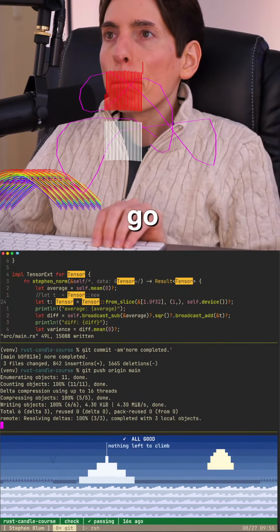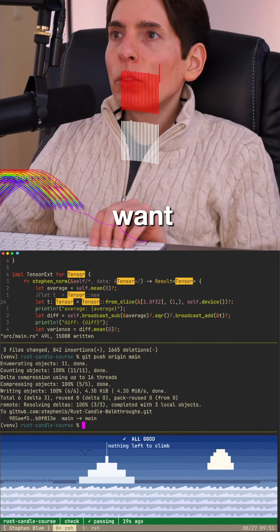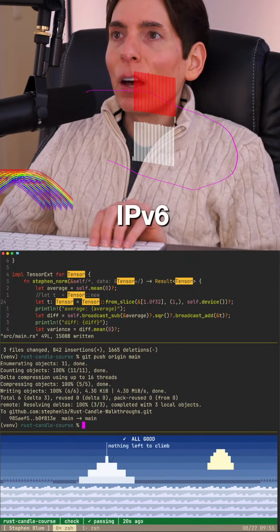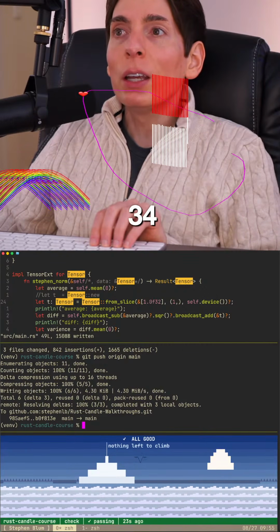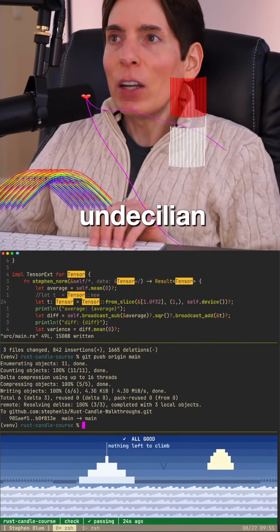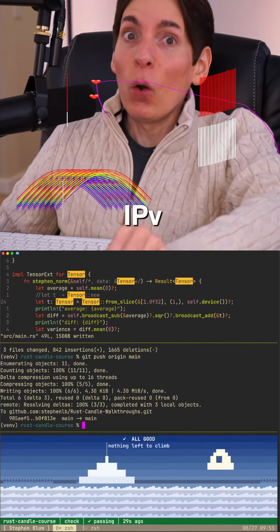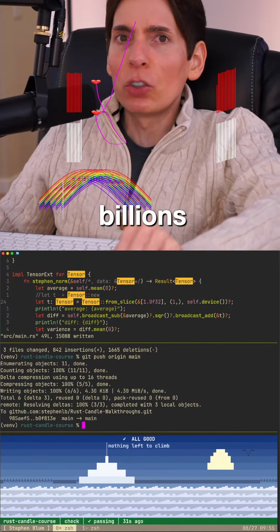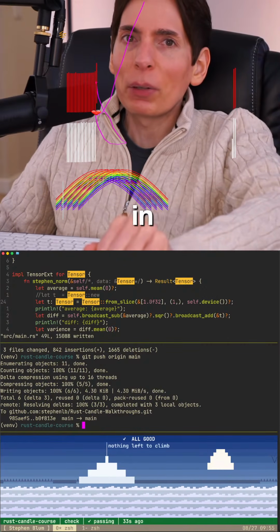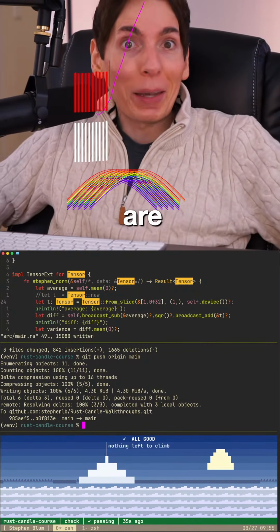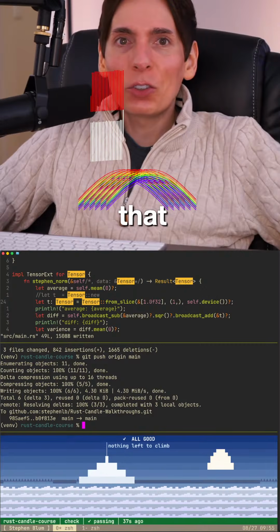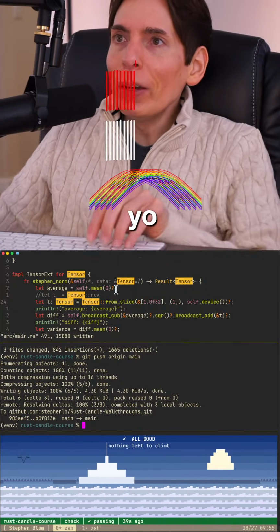There we go. You don't want to be in a world where you run out of IPv6. 340 undecillion addresses. I think we're good. That's what they said about IPv4. Like, oh, that's billions of addresses. There won't be that many devices on the planet. Oh, there certainly are now. There certainly are. Isn't that crazy? It's so crazy. Yo, Luis, good to see you.